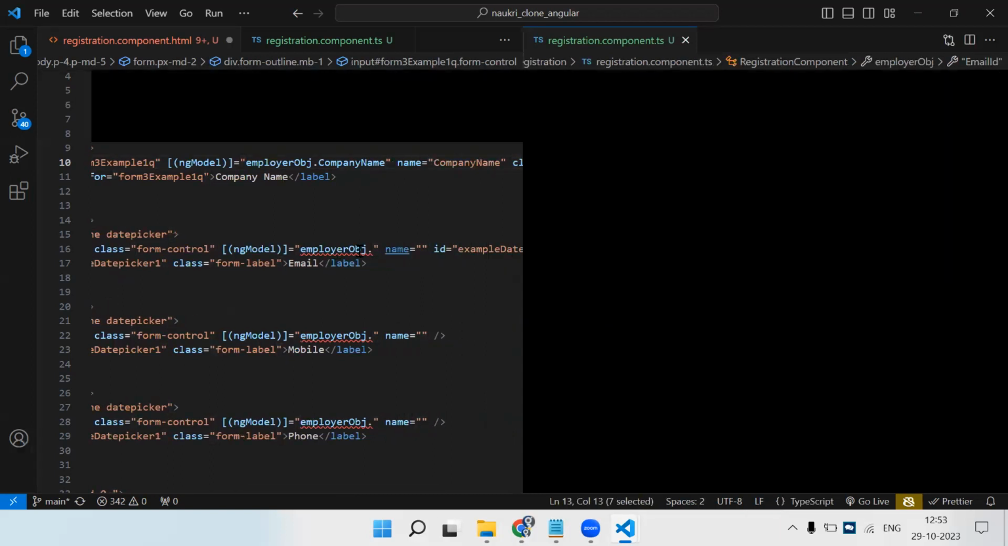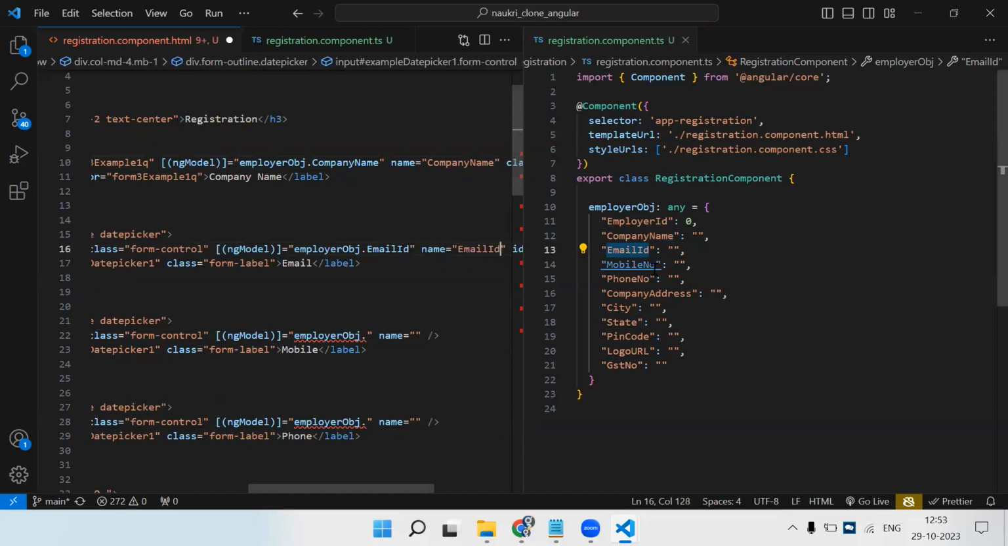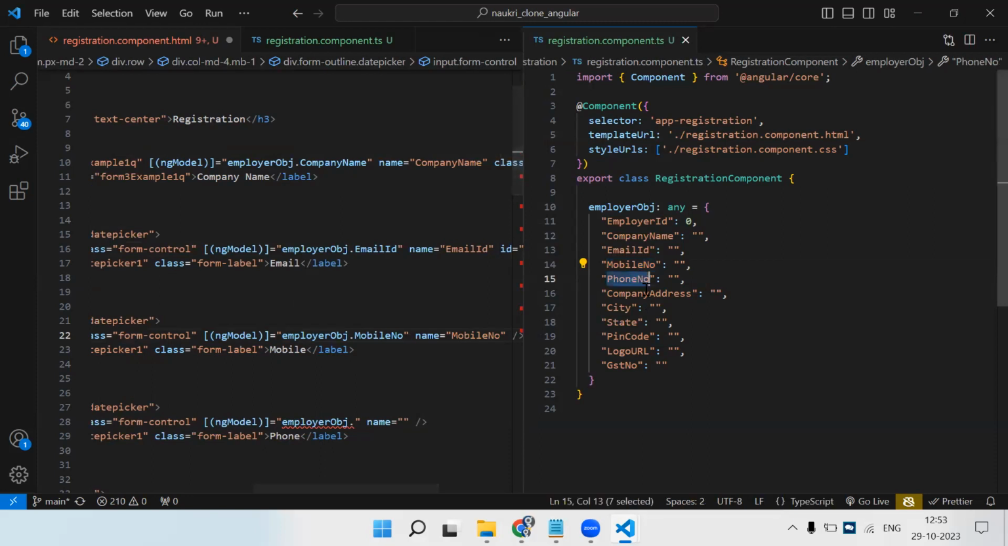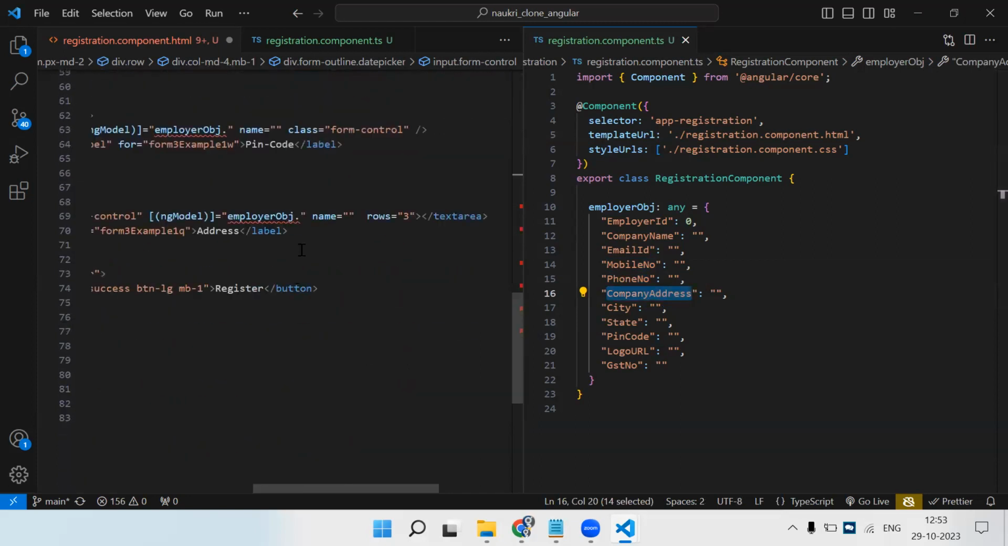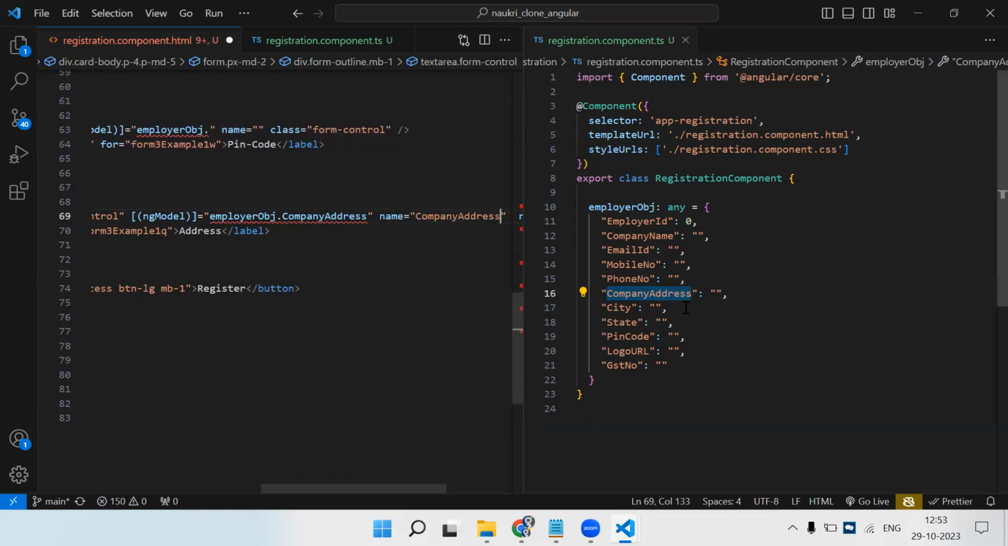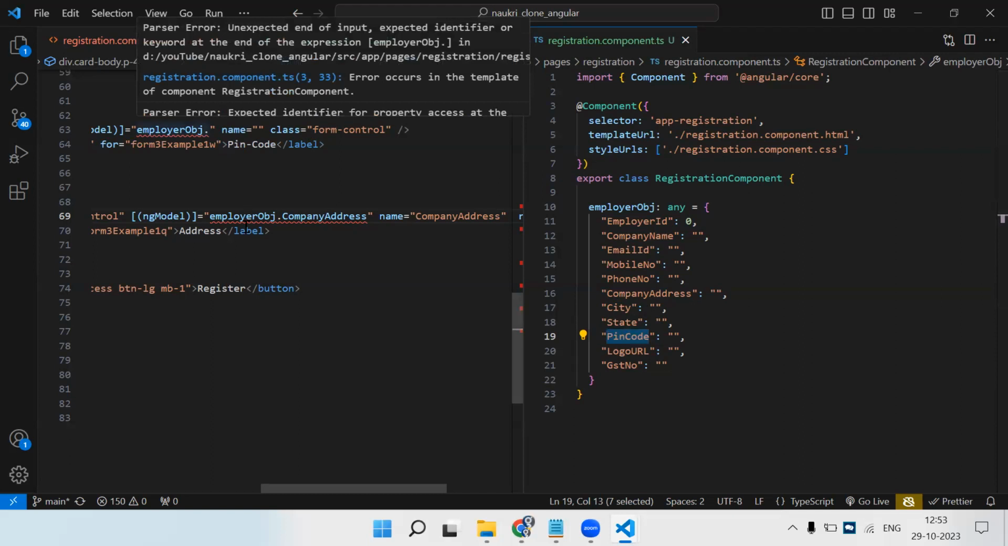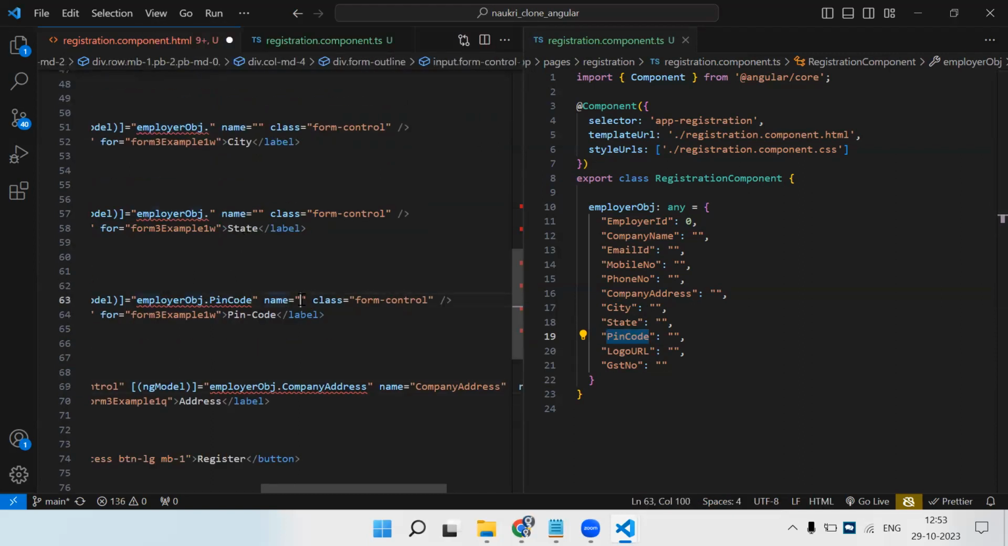Then email ID, name also email ID, mobile number. Like this, you need to bind all the properties. Phone, here also same. The company address is at the end. Whenever we deal with addresses, try to create a textarea for that, right? Then pin code, state, and city.